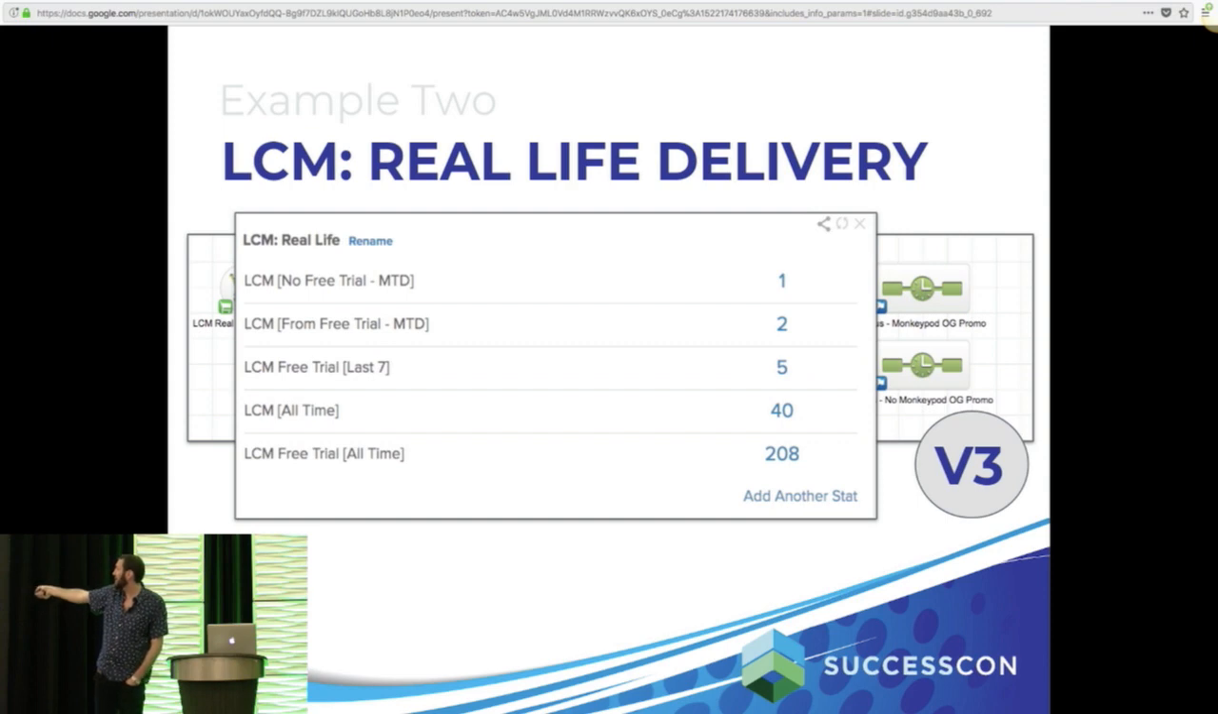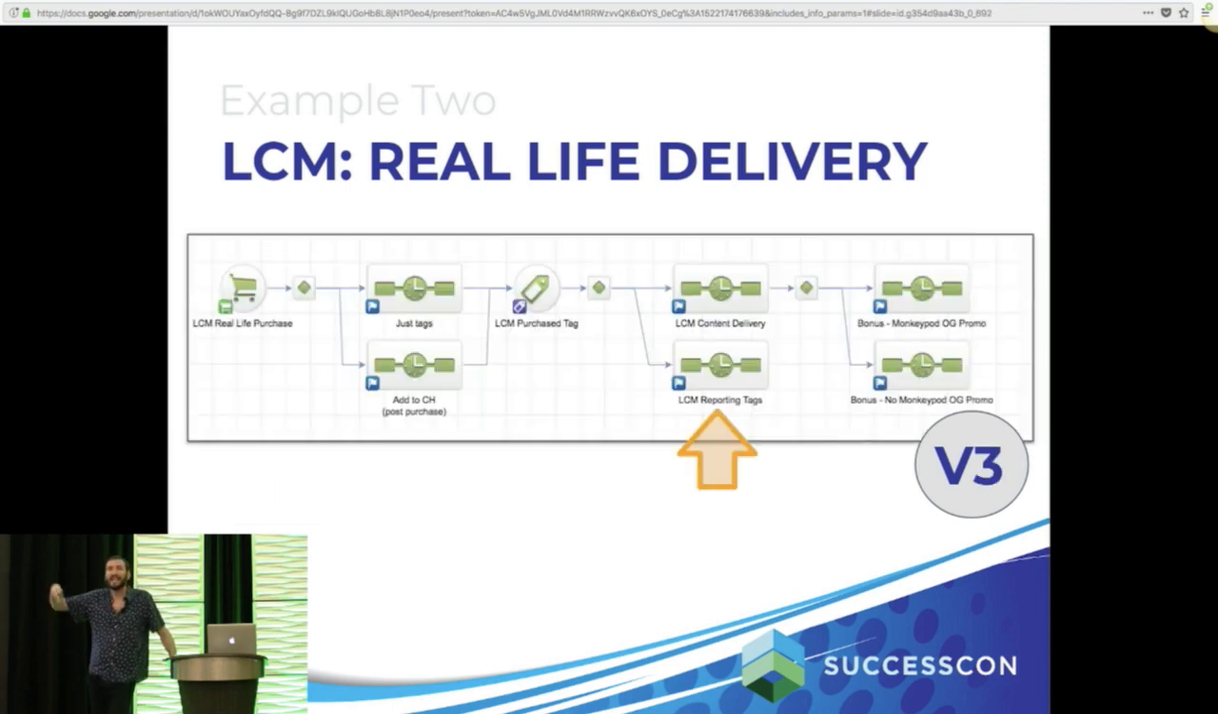How many people month to date have bought? How many people have bought from the free trial? How many people in the last 7 days? How many people all time? How many people have taken the free trial all time, right? And the reason I can do that is because I thought, cool, what do I want to know and how will I get that information? And the way is tags.